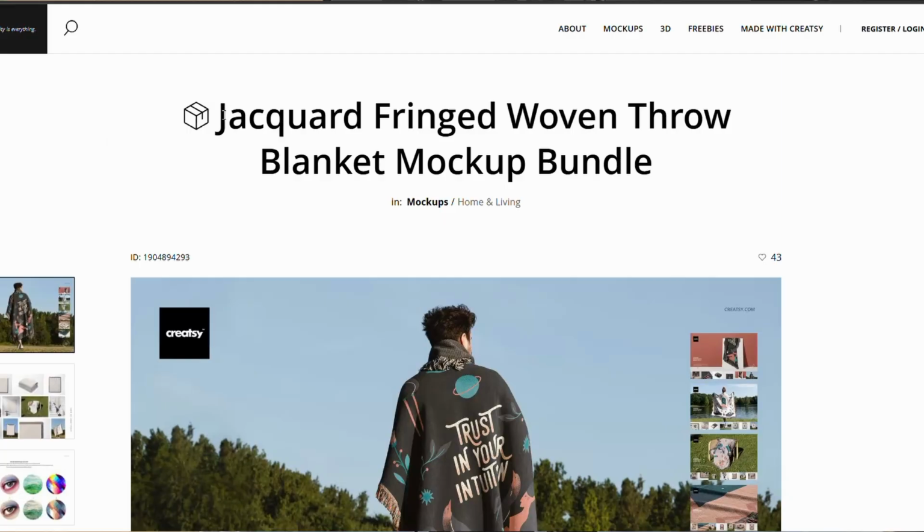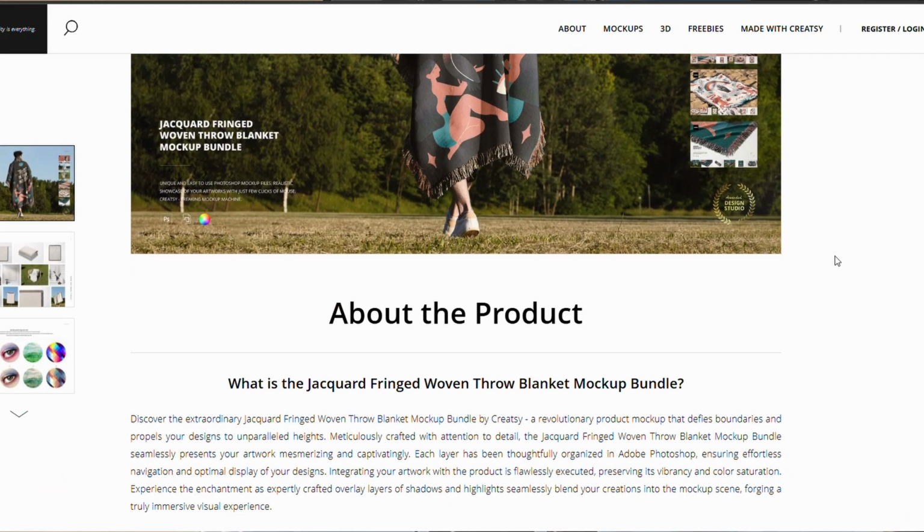All right, so step number 7 is to create the mockups. Now, we need some mockups and some other images for our Etsy listing. And I recommend you purchase the Creatsy woven blanket bundle, which is this one. This is the exact product that we are selling.